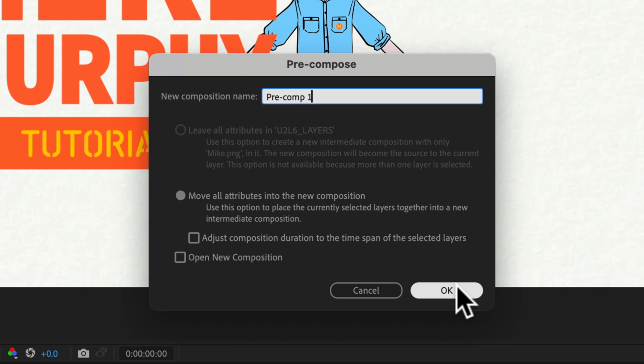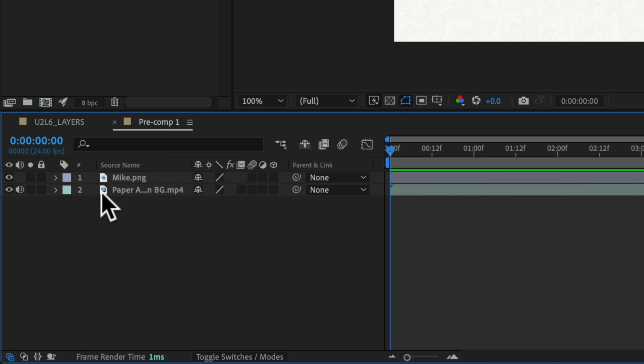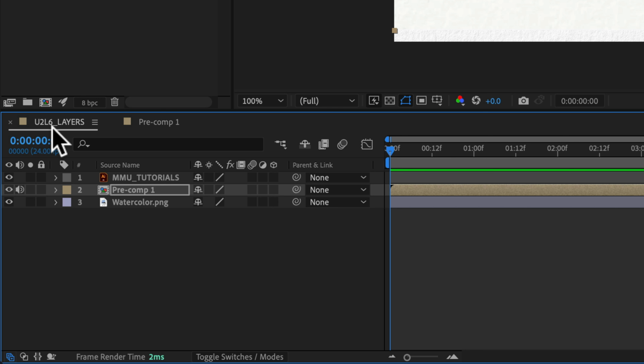When I click OK, After Effects took the selected layers and grouped them or nested them together into a new composition. Every composition or pre-comp has its own timeline. So if I want to edit the contents of this pre-comp, I just double-click, it opens up on its own timeline. So you can do whatever you want in this pre-comp, and when you go back to the main comp, it will update to any changes you made in the pre-comp.